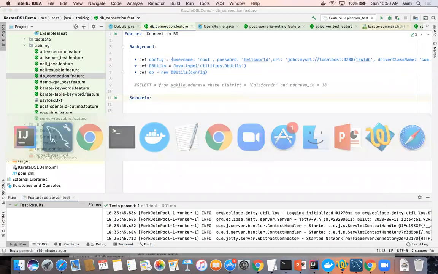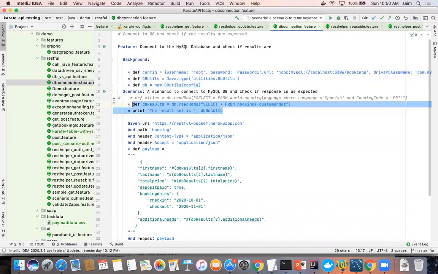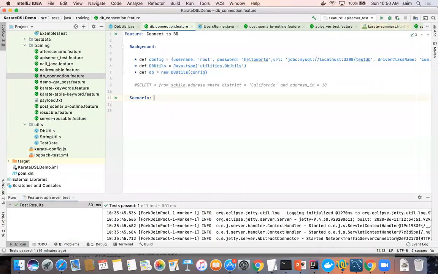And now we want to make a call. So I will copy the code again. It's pretty easy for me to do that. Copy this and say connect to the DB and fetch the data.